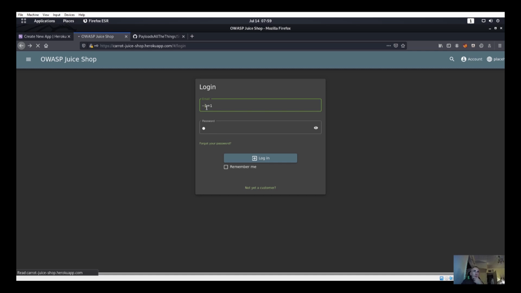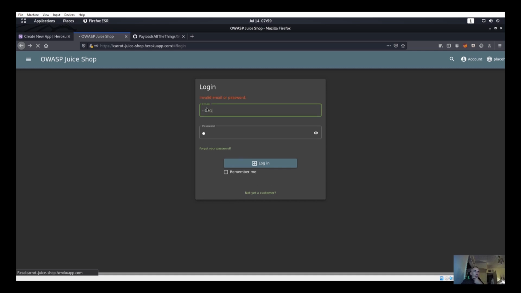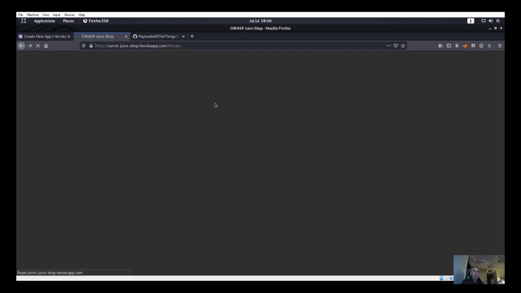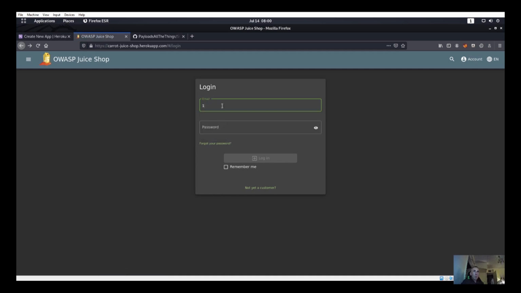Let's see here. Maybe there's no space. But yeah, this is what we would try from here. Maybe there's a semicolon like right here. We're still getting stuck like right there. Alright, cool. There's that. Something like that. Or 1 equals 1. Maybe it's just a dash, or 1 equals 1. Logging in with that. Maybe we have to end that.